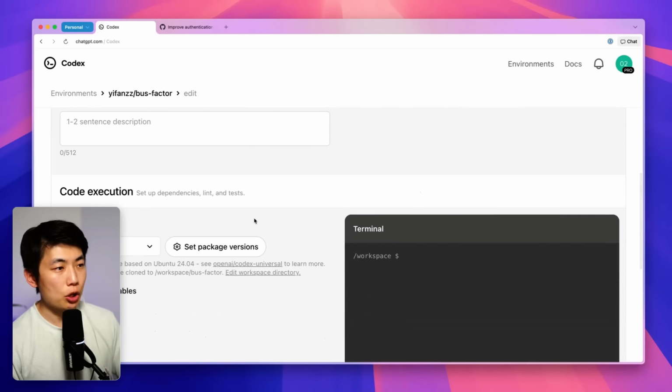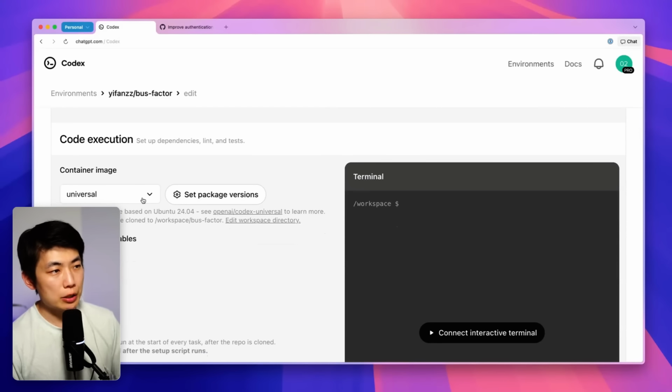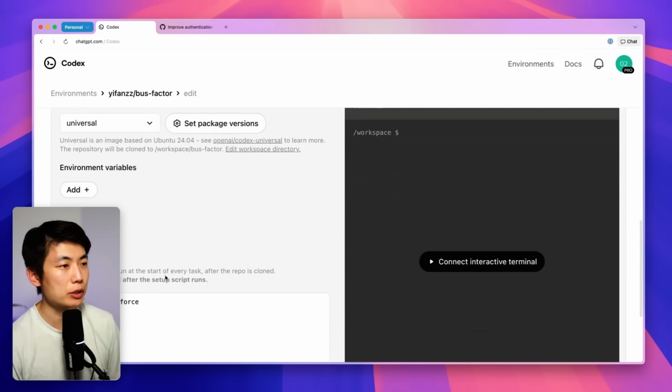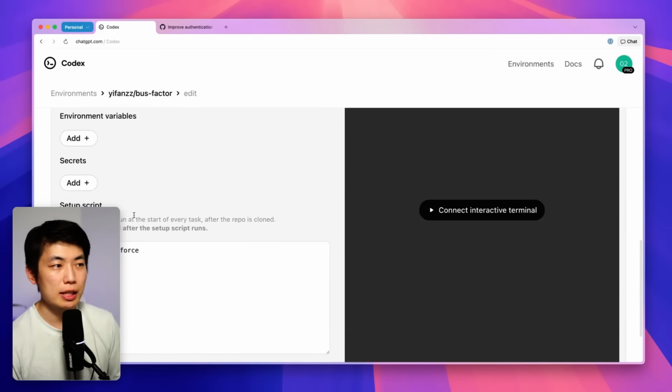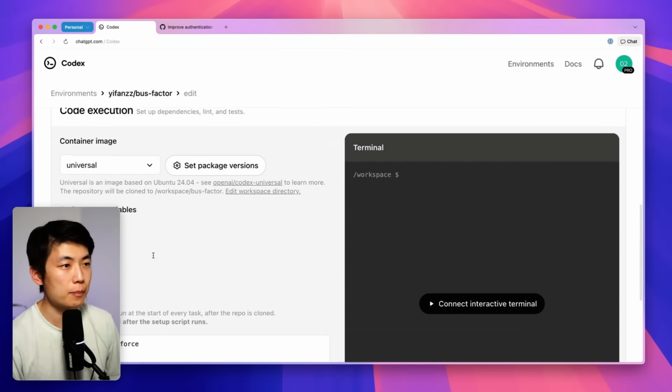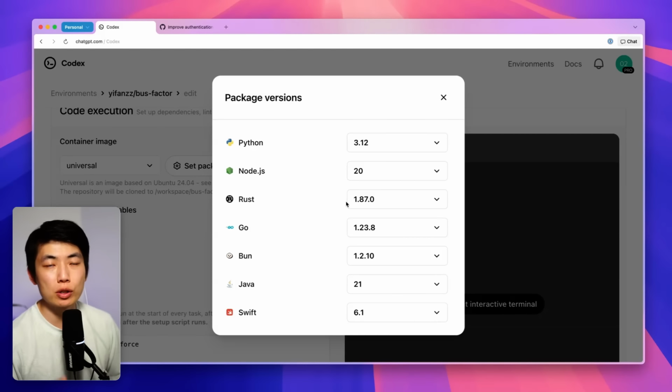You'll see this code execution section, where you can choose the image, which doesn't allow you to set custom Docker images just yet, but looks like it's actually coming soon. Set your additional environment variables, set your secrets, and add your setup scripts. Obviously, mine here is a super simple npm project, so I can just run npm install here. And you can also set the specific package versions for the language that you actually depend on.